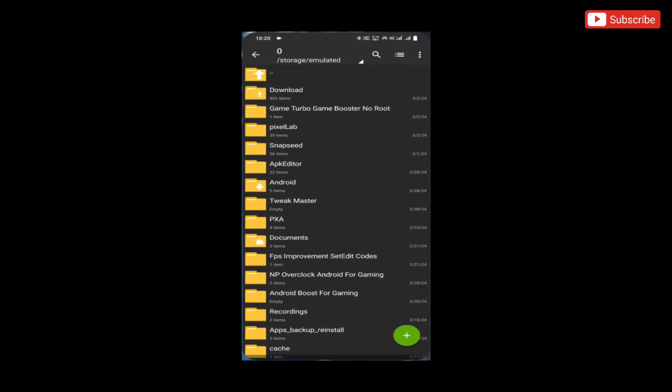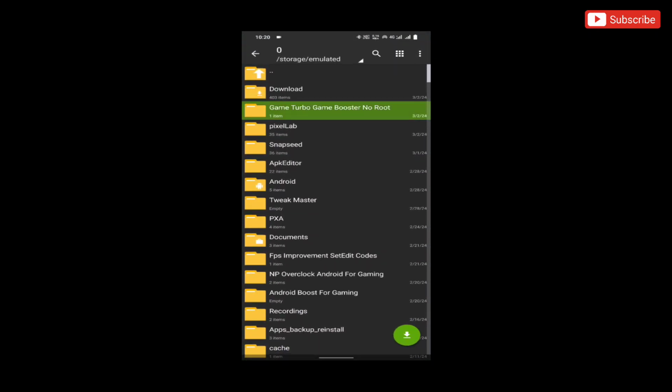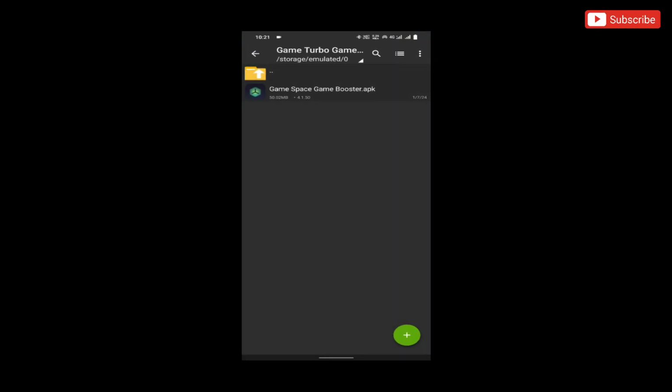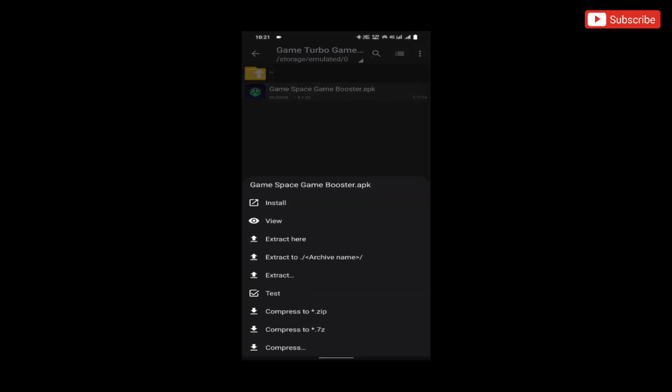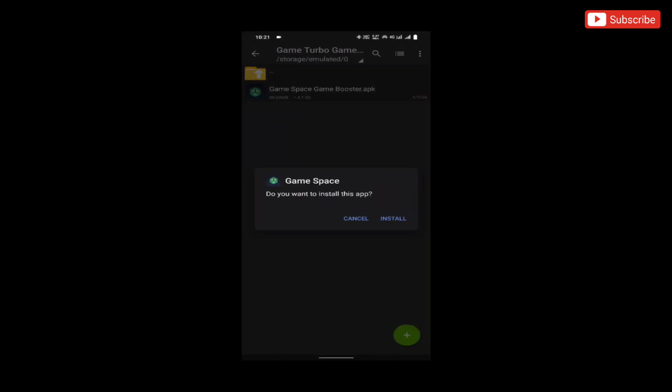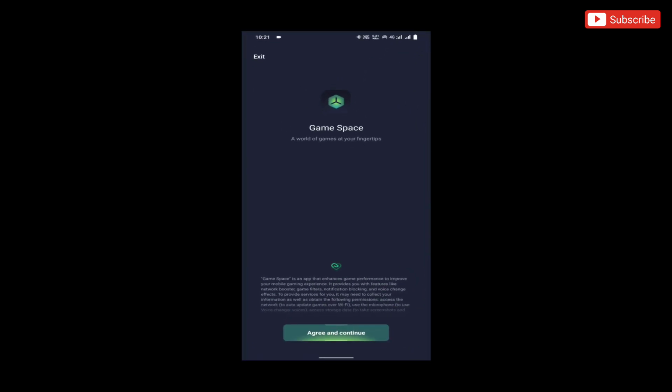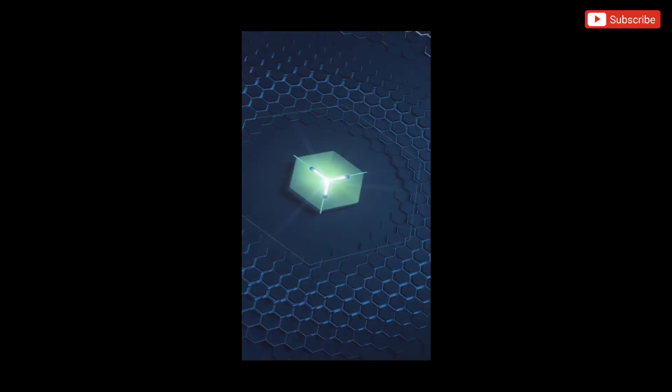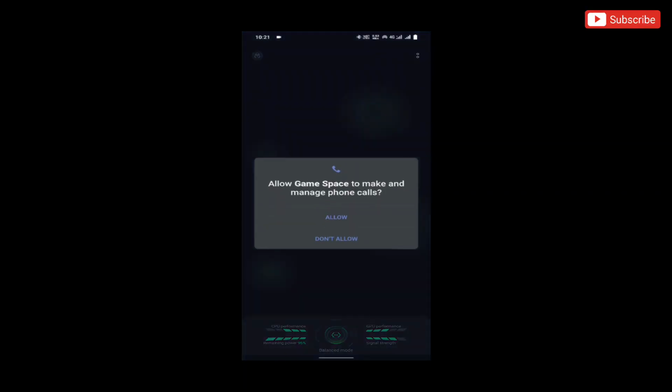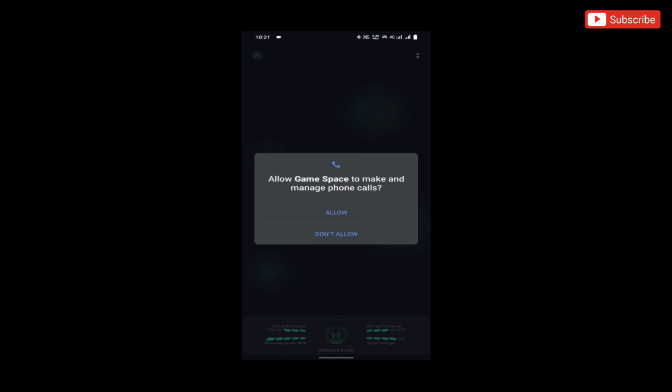Okay, so guys, first download game booster from the given link. After download, extract the file, then simply install the app. When it's done, open Game Booster, then here tap on Agree and Continue. Also allow or ignore phone permission.